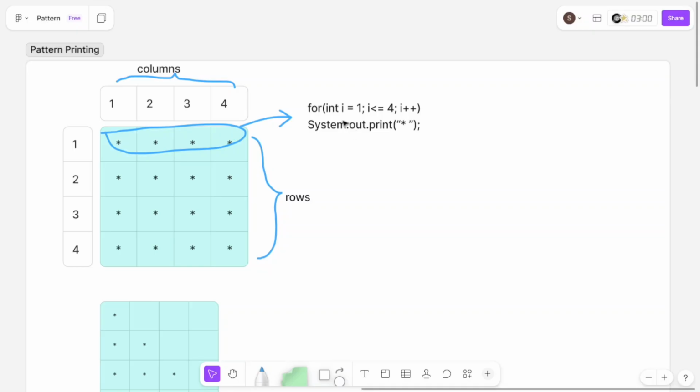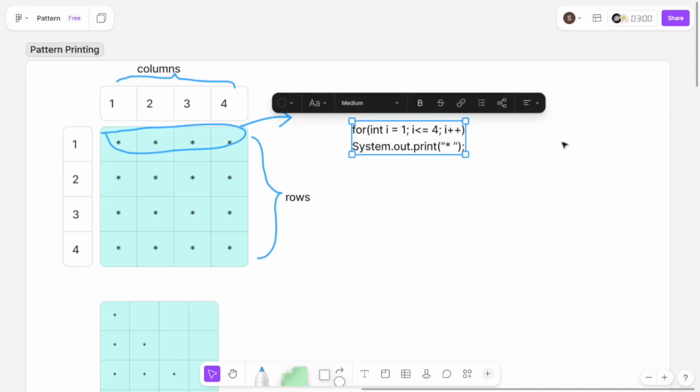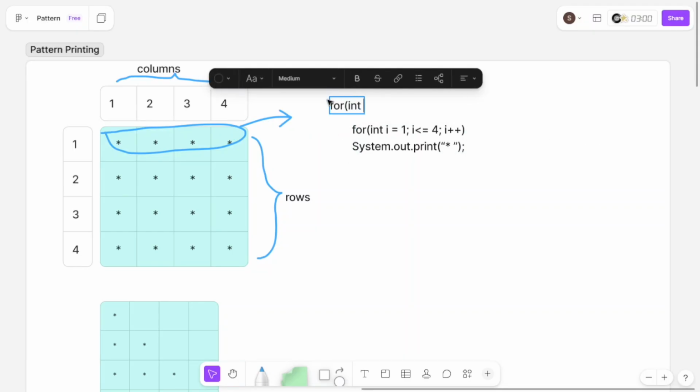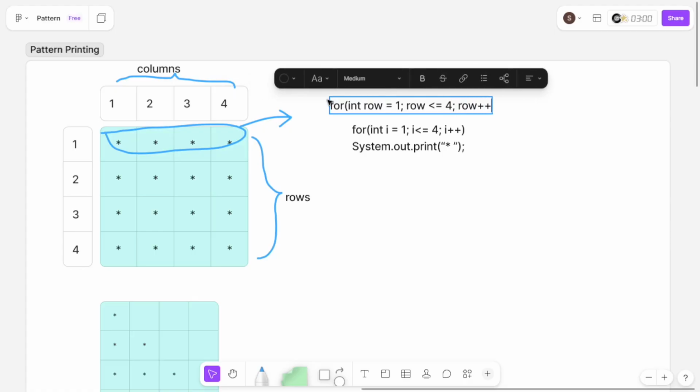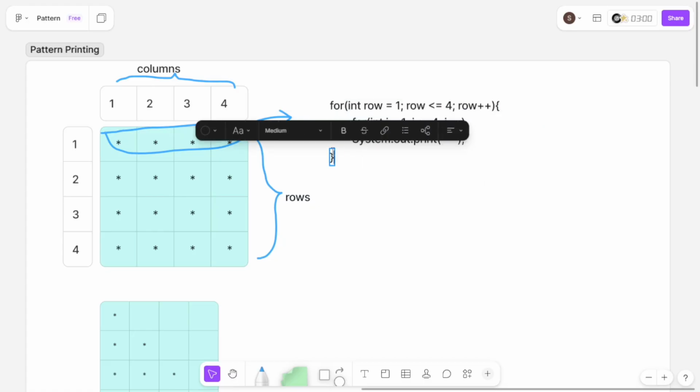Now I have to print the same line 4 times. This statement is for only the first row. I want to print the exact statement for another 3 rows. So how can I do that? By placing this in another loop. for int row = 1, row <= 4, because I need 4 rows, and row++. I will keep this statement inside this one, and this is how it looks.